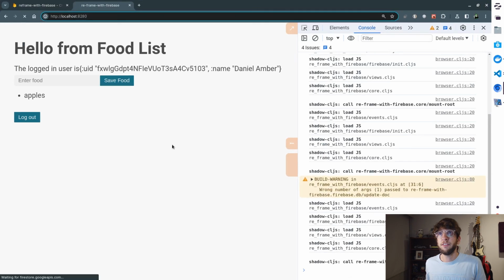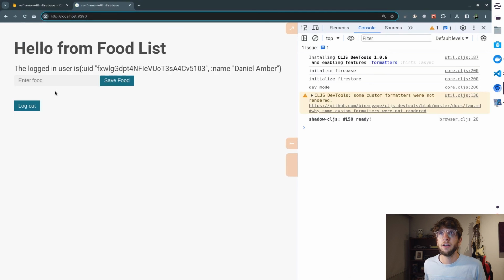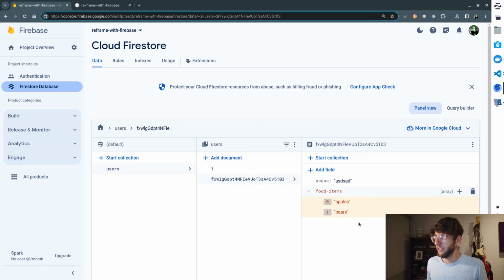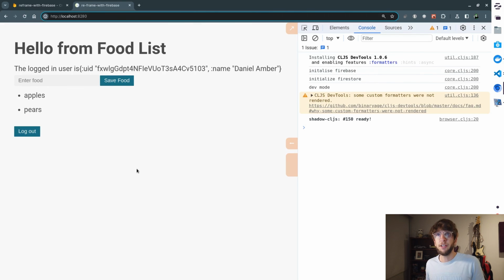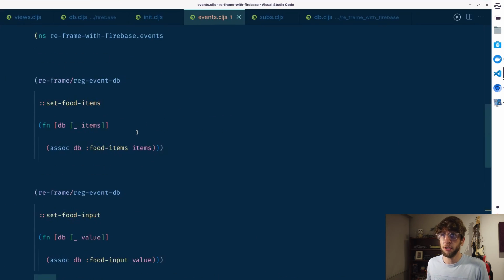So let's refresh this. Loading, okay. We could also just have some state here that shows that this is loading. Let's say pears, say food, we see it here, and it should be added here. Then we refresh. Awesome, and it's loading. So we can actually, let's just add some loading state quickly.